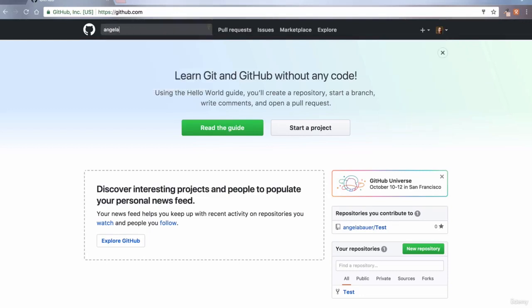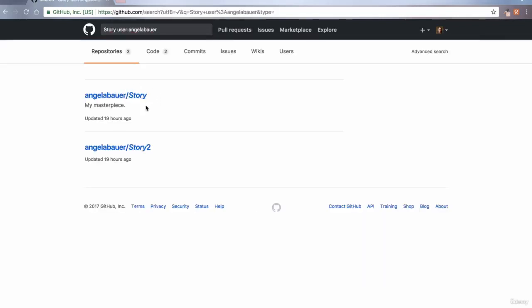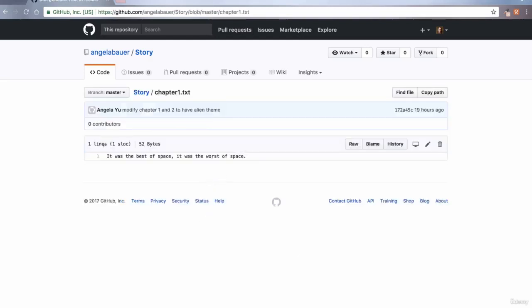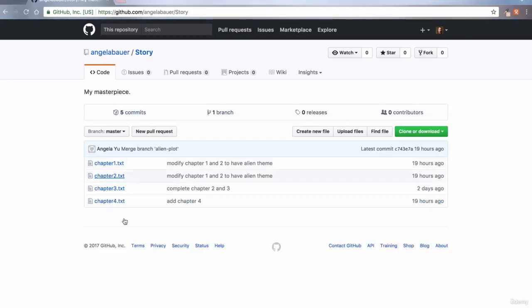And now I'm going to search for that repository. So I found the story repository by the user Angela Bauer. That was the one that we saw earlier on. So I'm going to go into this repository, and you can see that all of these lines and files are publicly visible, and you can read through all of it, even though you are now not signed in to the account that created this repository.